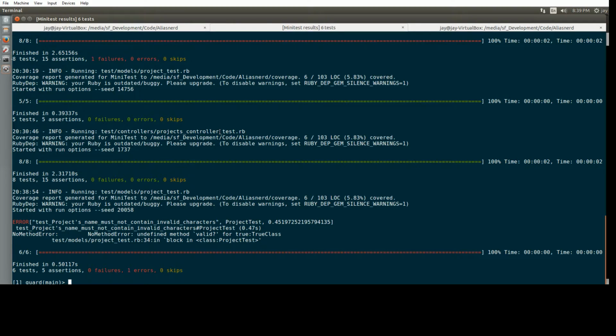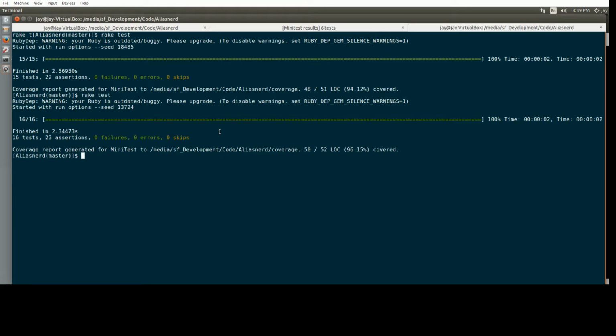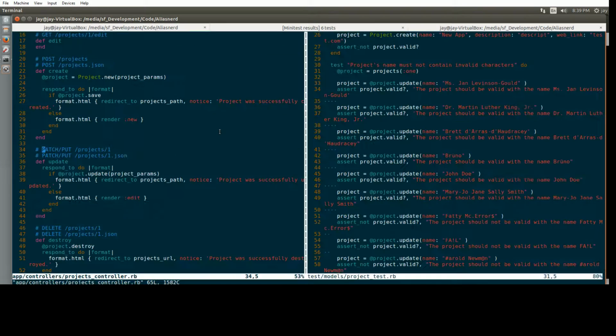So I guess it's a true or false thing. The update returns true or false, it doesn't actually return the object for validation that you can run valid on. So in update, you can see if project.update, yeah, it returns a boolean.